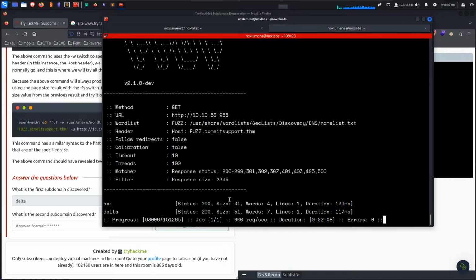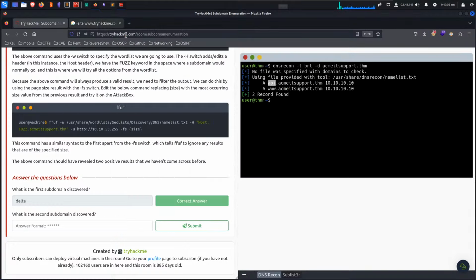2 minutes at 100 threads. Nearly 1,000 requests a second. It might even miss it, is kind of my worry, that it's going to get all the way through and I'm going to have to start over at a slower speed because it misses it. Which would be slightly annoying.